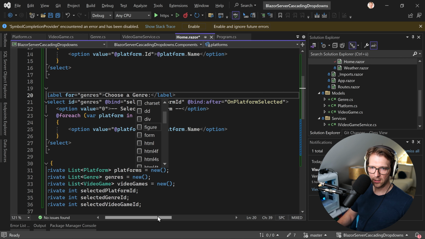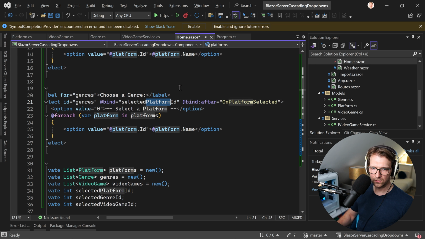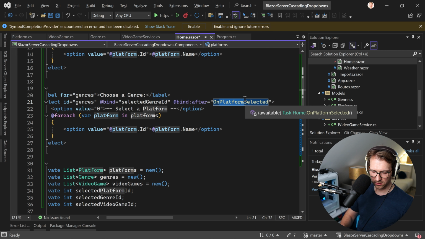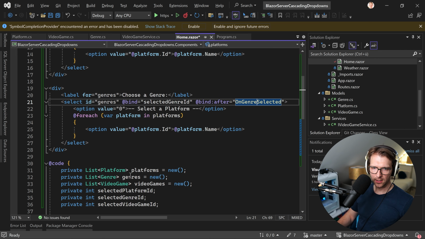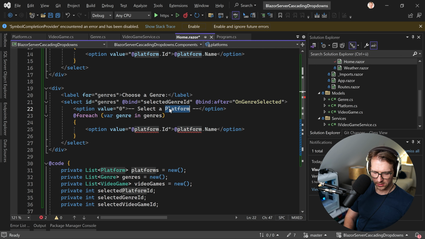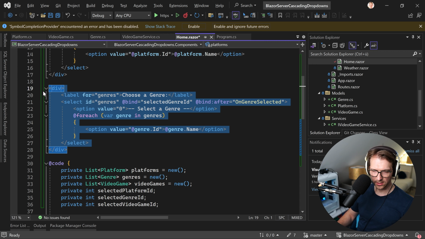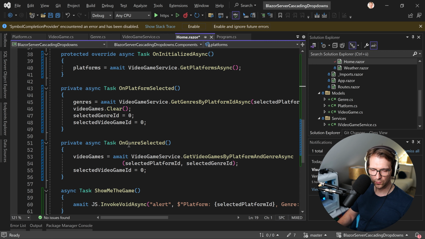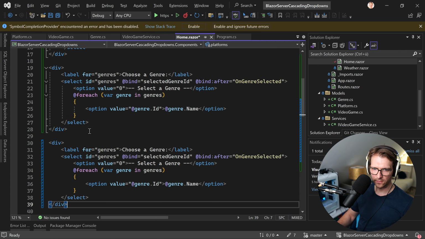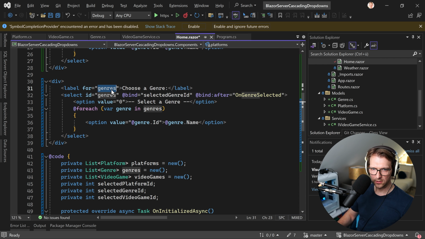All right, and of course we use the selected genre ID on genre selected, and then again here pretty much the same thing. Here we've got our genres, call this genre, and same thing here, lots of copy paste stuff actually, and this is then the genre ID, same thing here. All right, and the last one then, you can see it here, on genre selected would be called, and the last one for the video games. So here we call this video games.